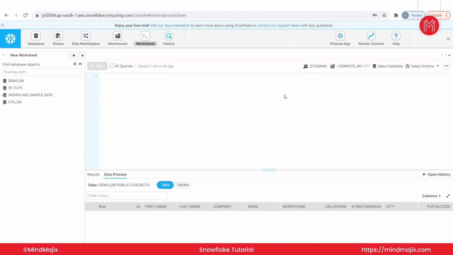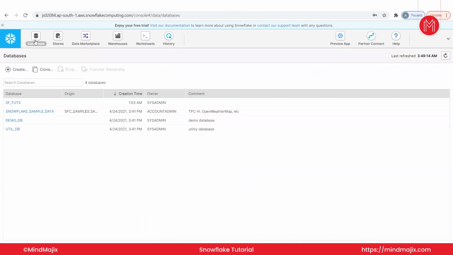As you can see here, I have logged into Snowflake. If you click on help, let me quickly introduce you to the interface of Snowflake. Here you can see the databases that are present currently.